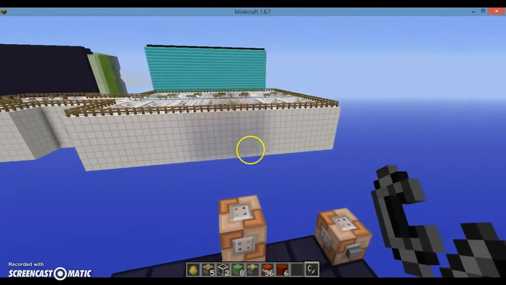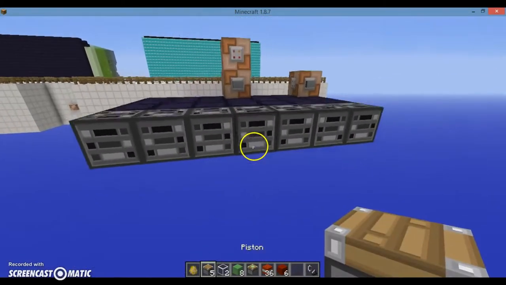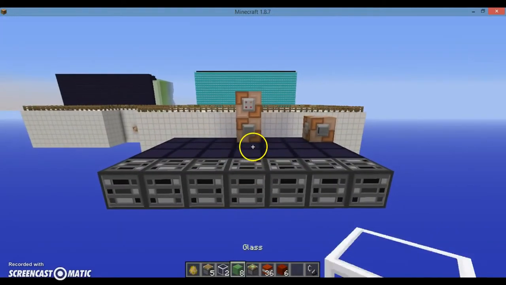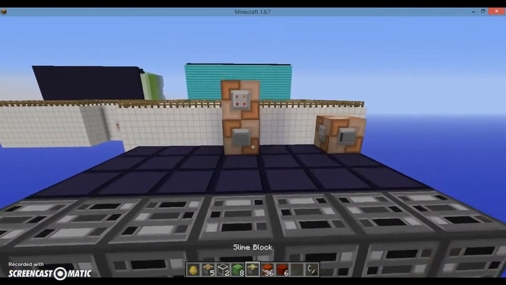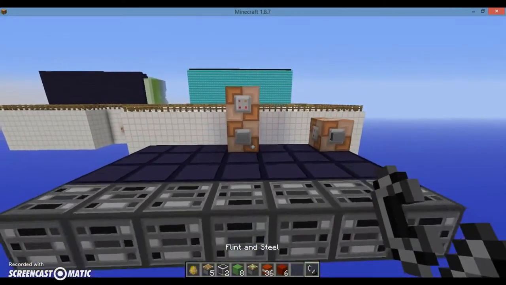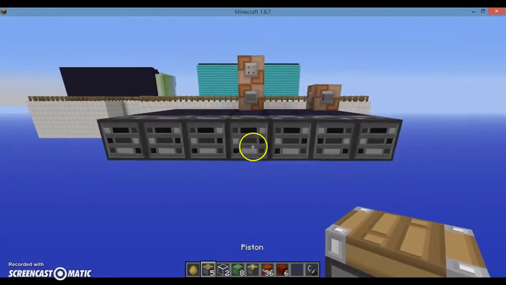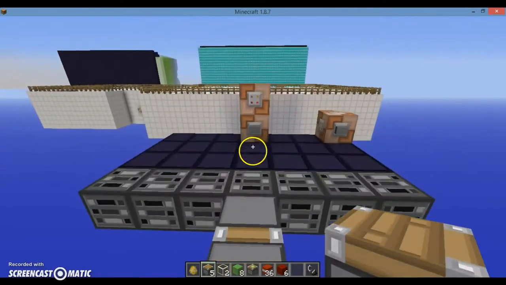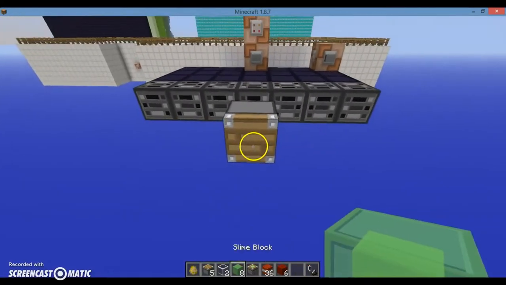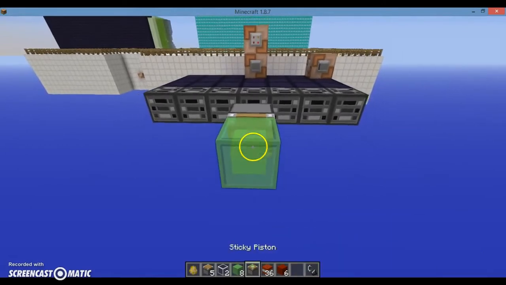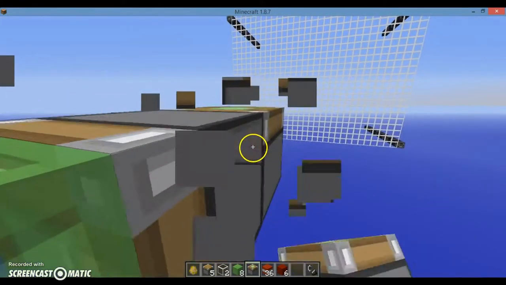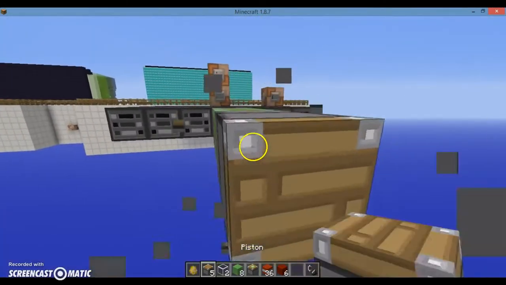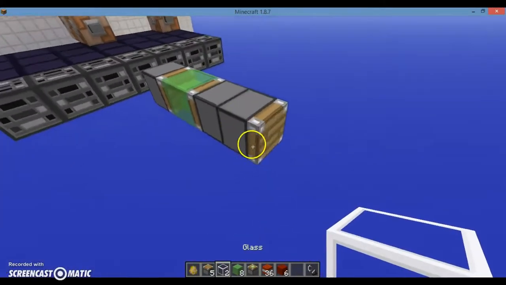Okay, here's the tutorial for the double barrel. Everything you need is in my hotbar except for this horse egg, and then you can use a flint and steel to activate it, or you can just update it however you want. Okay, so first up, a normal piston, then a block, and then, oh, I meant to say slime block. Okay, then you put that.